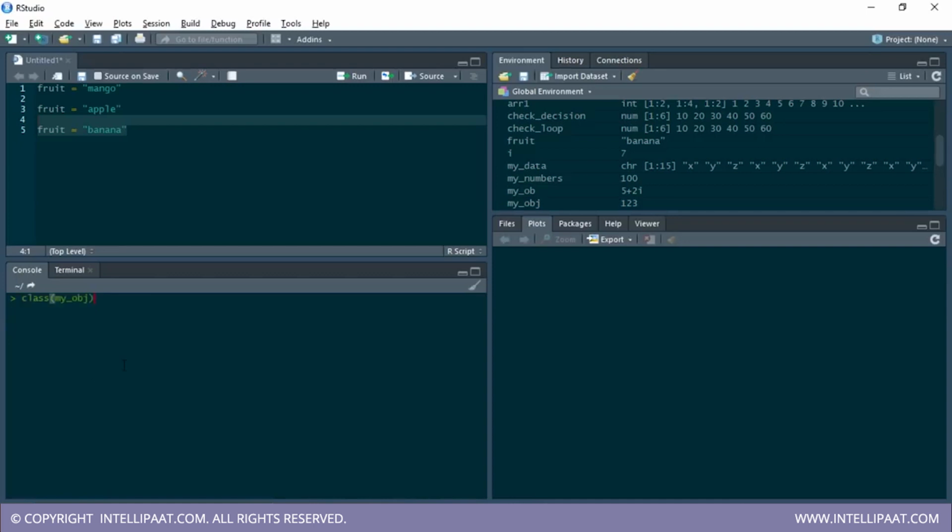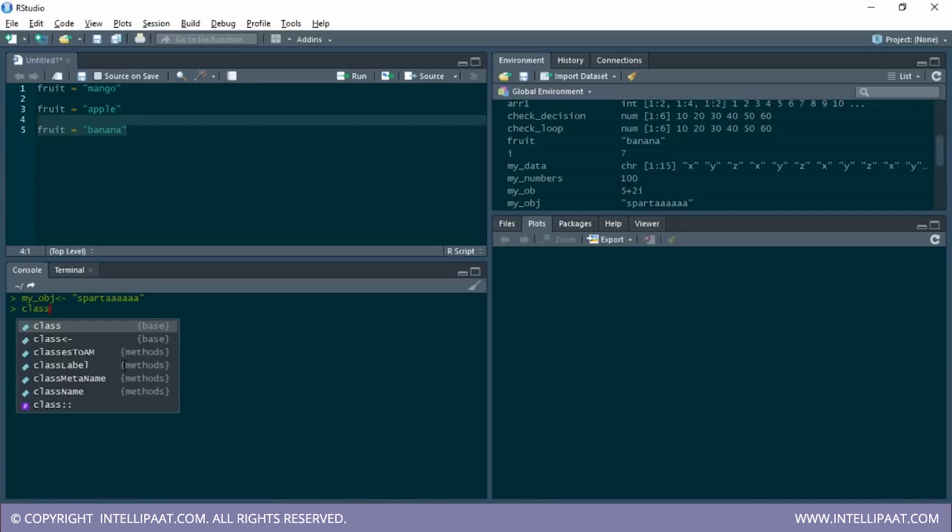Right. So the class of this object is numeric. Now what I'll do is, to the same object I will pass in a character value. So let's say I will pass in the word Sparta to this. Let me hit enter. Now let me have a glance at the class of this object. Class of my obj. So now we see that the class of this object is character, right? So initially the class of this variable was numeric, but then when I had assigned a character value to the same variable, the class changed to character.